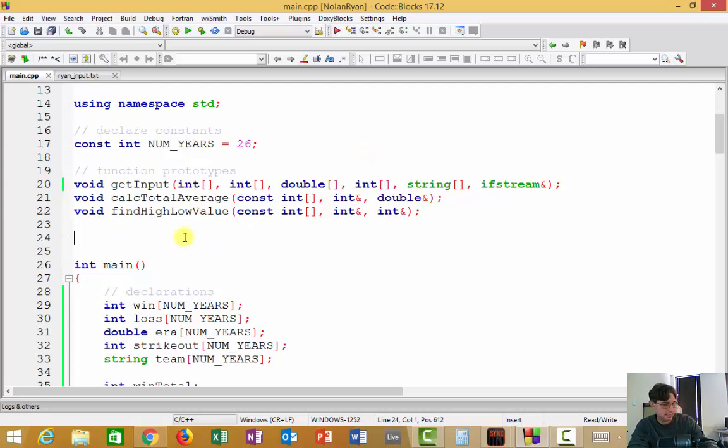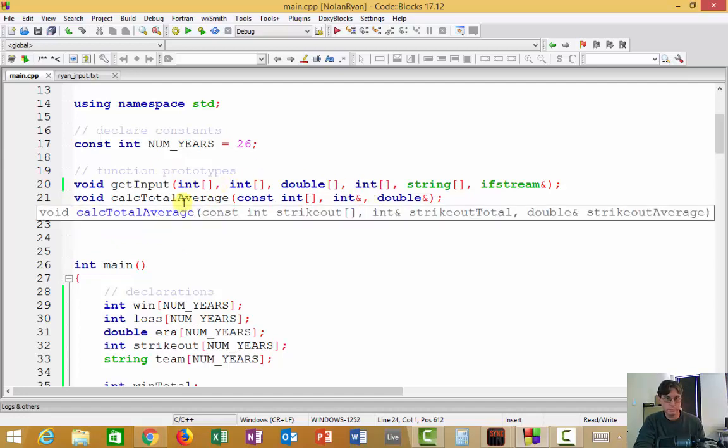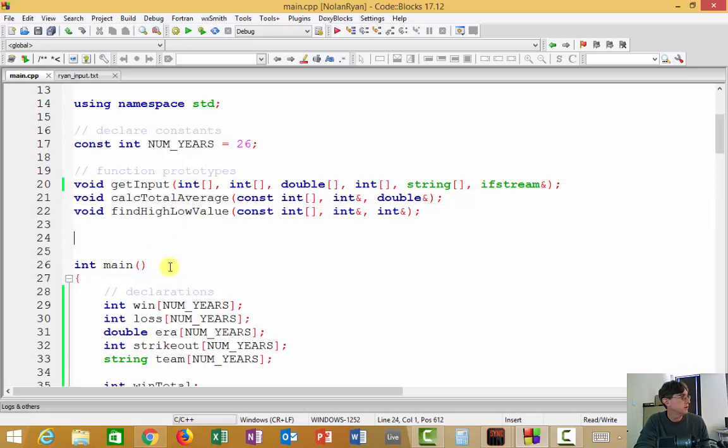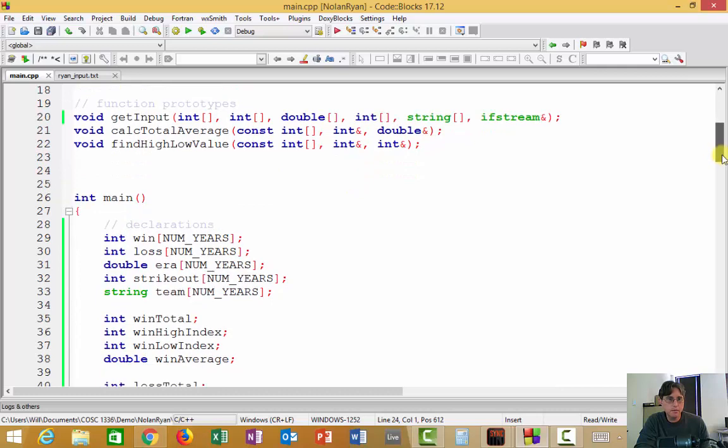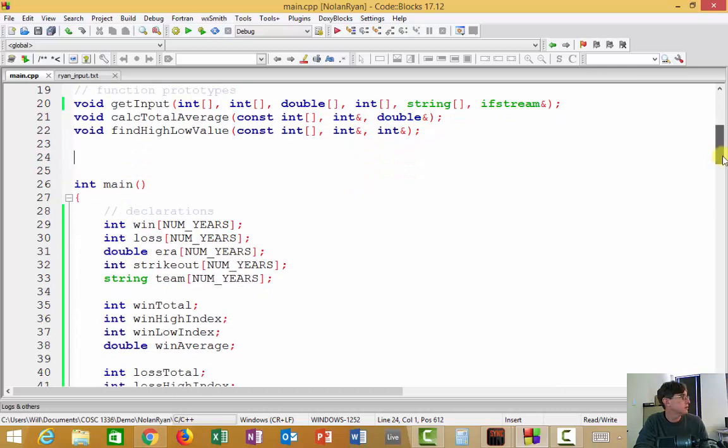So remember, everything's got to be consistent as far as your parameters go. You've got to have the same number of parameters everywhere, and they've got to be the right data types, and they've got to be the same type of thing that you're sending, whether it's an array or a variable by reference or value or whatever. Right? So I've got that, and now we need to modify the get input function call. Right? Does everybody have that?